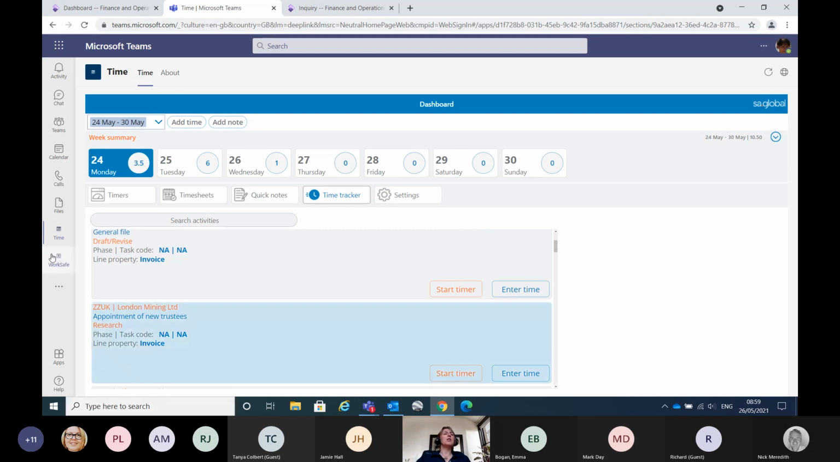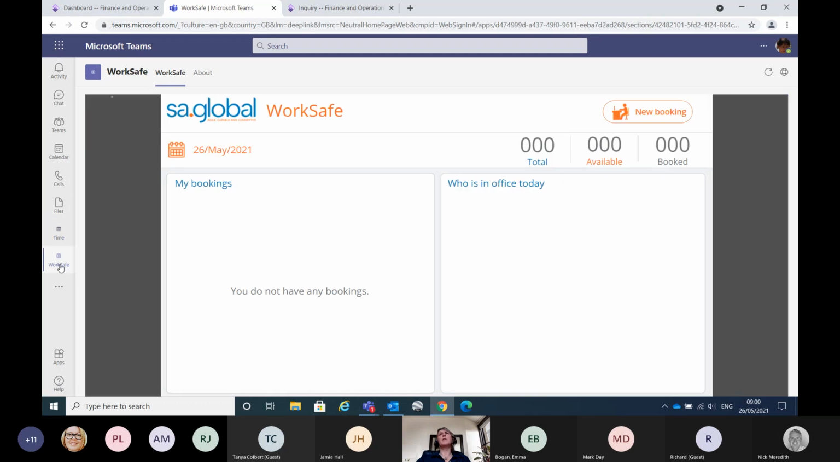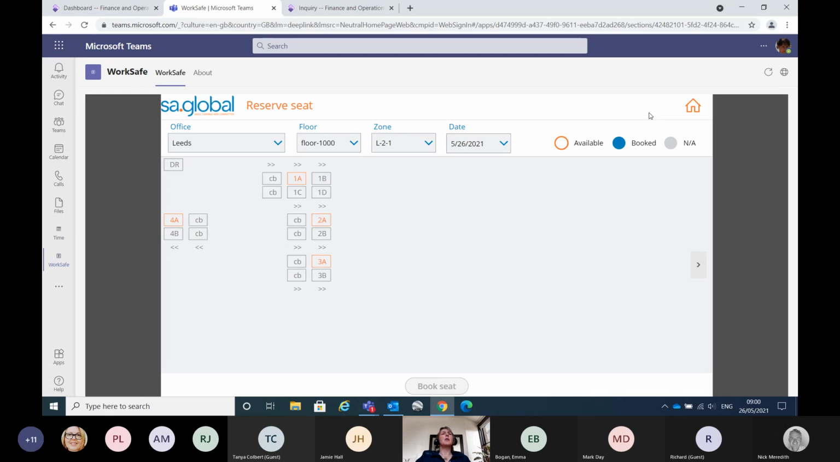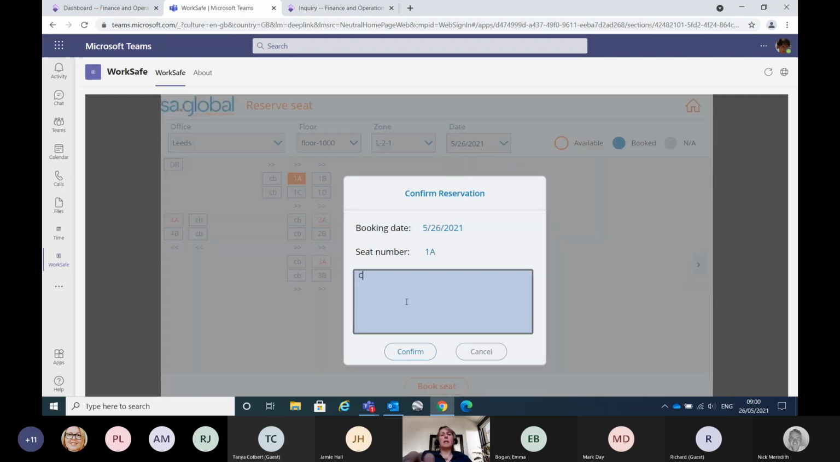Moving on from the Time app, I'm going to run through another example of the Power App capability. In this example, we've created a WorkSafe app, which enables you to book a seat within the office. A quick run through of that, we'll go to new booking. The system knows that I normally reside within the Leeds office, but if I was moving into London, I could choose a different office. These are the seats that are currently available on the floor in Leeds. I'm going to select 1A, book the seat, pop in a reason as to why I am coming into the office, and simply confirm that.